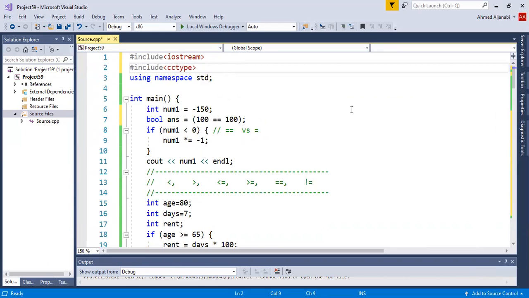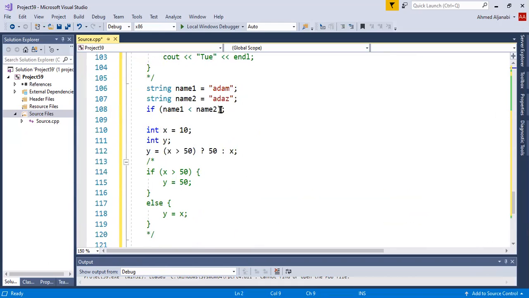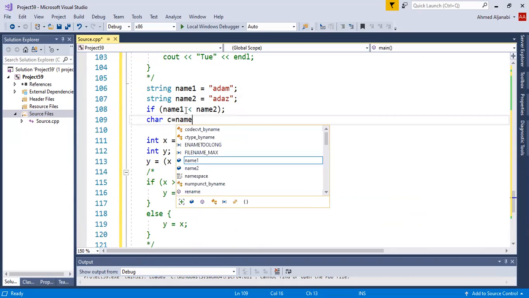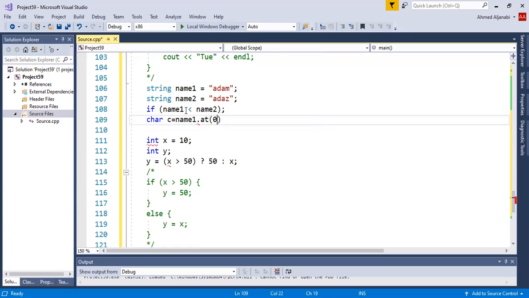Okay, so let's go to the string that we have here, which is Adam. Where is Adam? Here's Adam. I want to extract A, for example, here. Now, with Adam here, I could come here and say char, I'll call it c, for example, equal name1.at(0). So what did I just do here?